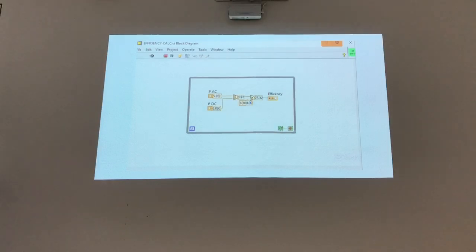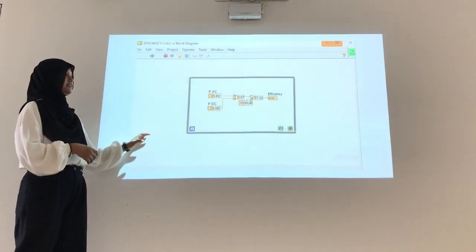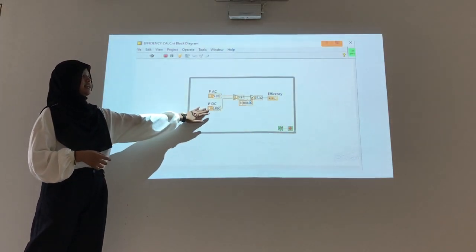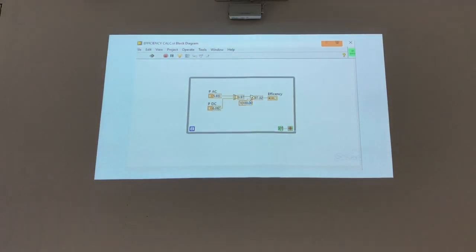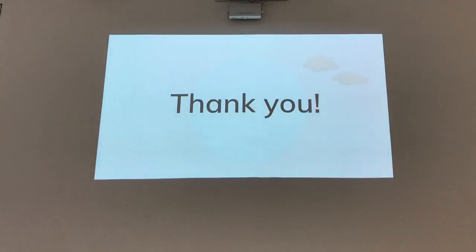And lastly, this is the efficiency calculator for the instantaneous efficiency. It just takes in the input and output and does the formula accordingly. That's all I have. Thank you.